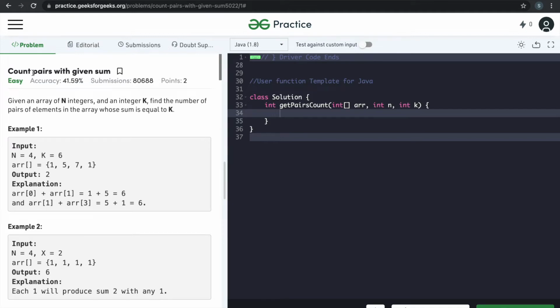This is one of those easy problems that almost everyone knows, but still let's discuss it and try to solve this problem. And the problem is count pairs with given sum. Although the question itself is very clear, let's try to understand the explanation as well. According to this, we are given an array of n integers and an integer k. Find the number of pairs of elements in the array whose sum is equal to k.